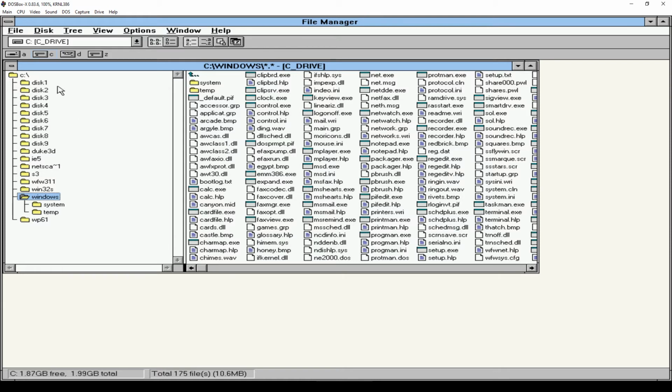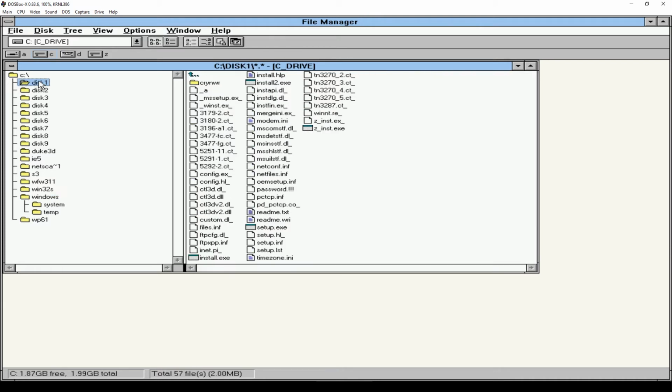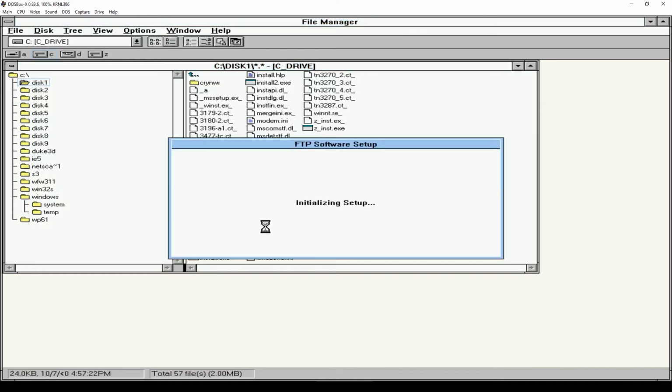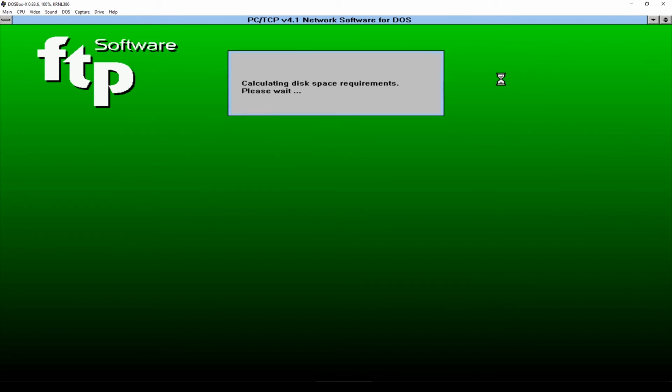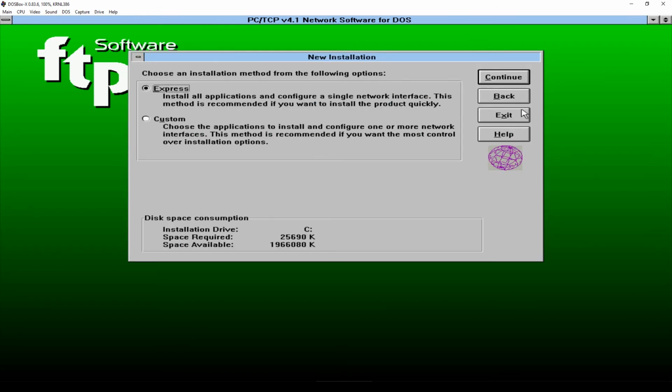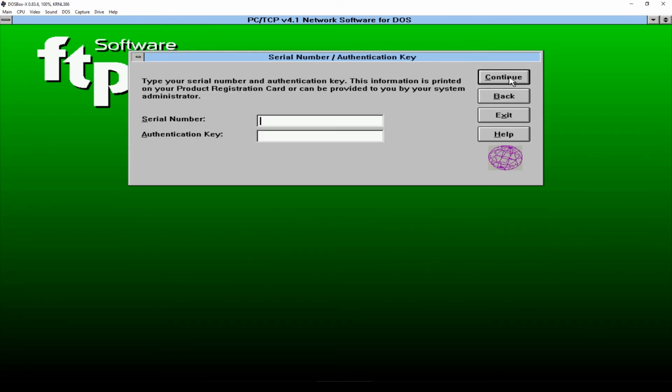So having said all that, I'm going to click on the Disk 1 folder, and then I'm going to come over and double click Setup. When I do that, I get the FTP software. Welcome to the setup program. Continue. Accept. It's going to pop up. I'm just going to take the Express because that's perfectly fine.